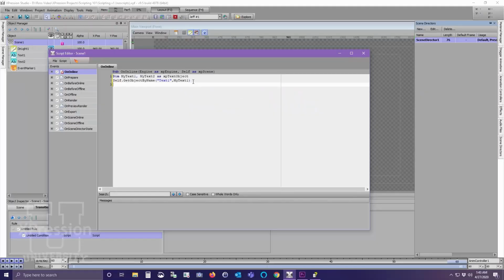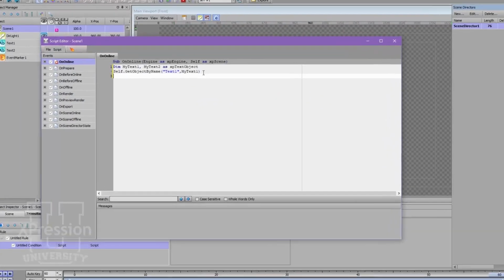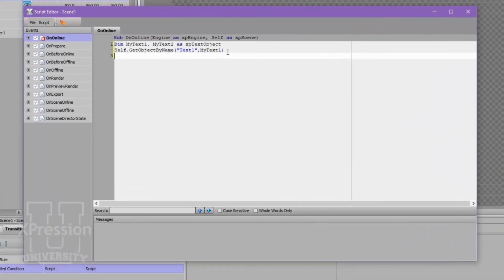Now at this point, I should have the text1 object assigned to my first variable. Now I just need to get my second variable filled. So I'm going to repeat the process, having self call for the getObjectByName method, and then this time using the name text2 in quotes as my string argument, and my second variable as the other argument. Awesome. Now I have both my text objects assigned to both my variables.